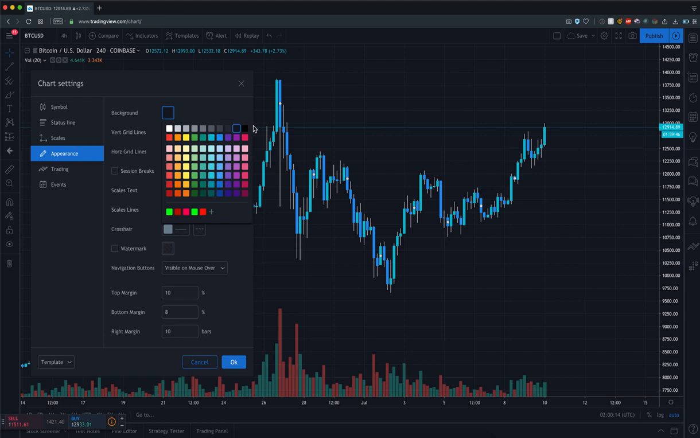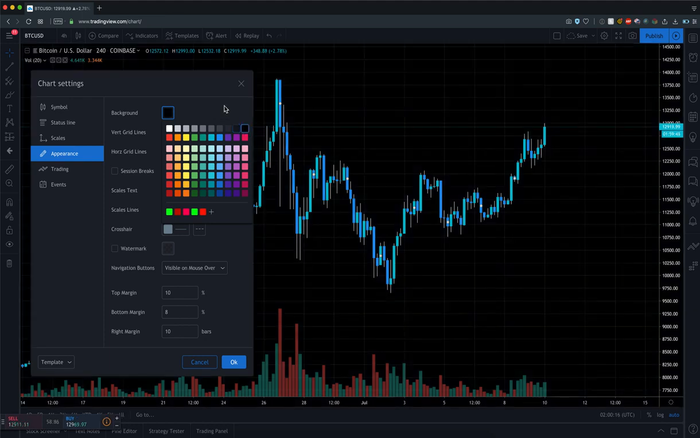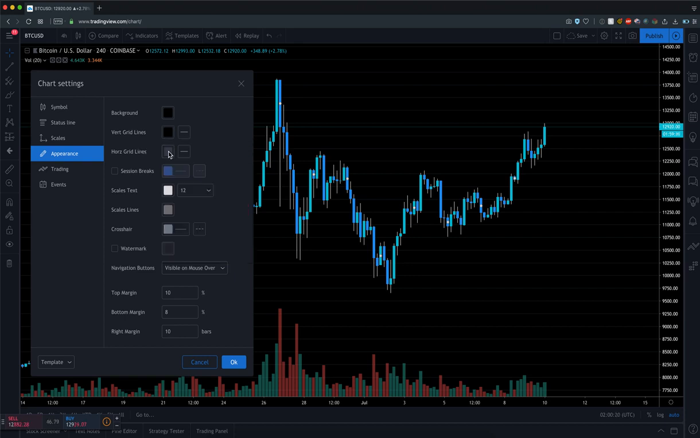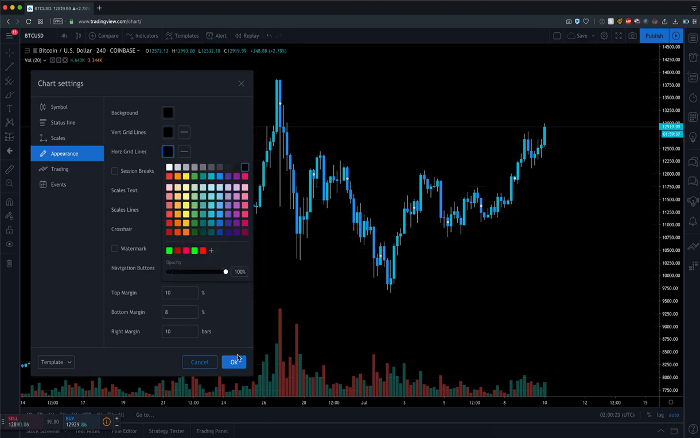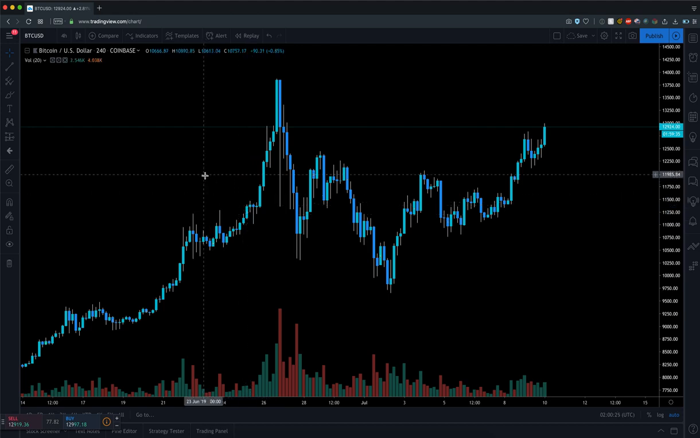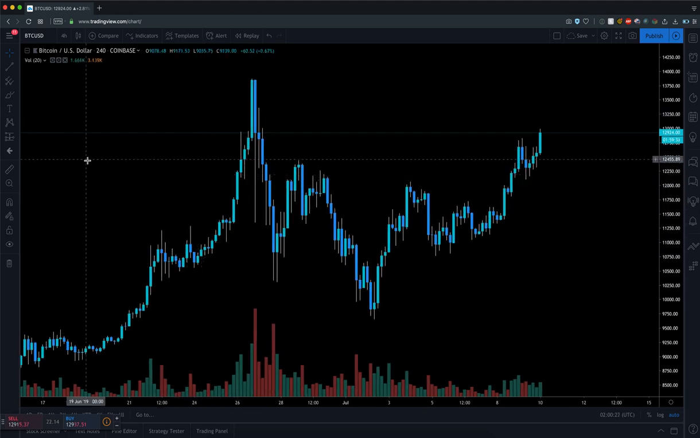So now that we have a neutral density chart, let's go with our appearances. Background, black. Vertical grid lines, black. Same as last time. Horizontal grid lines, black. Okay. What did this just do? Probably sitting here thinking, Todd, what in the world are you doing?